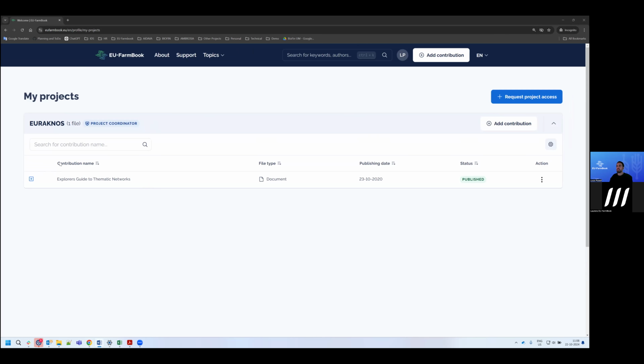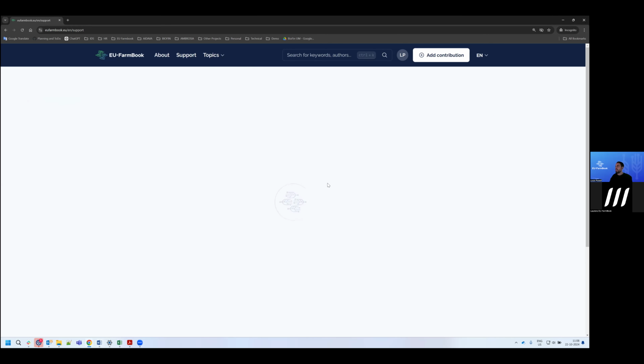One other main resource I would suggest to take a look at in our platform before you contribute knowledge objects is our metadata guide. So on every page within the farm book, you'll see this top bar where you can go into our support pages. And then if you scroll down here, you can get access to all the individual metadata guides. Just see where it's taking us.